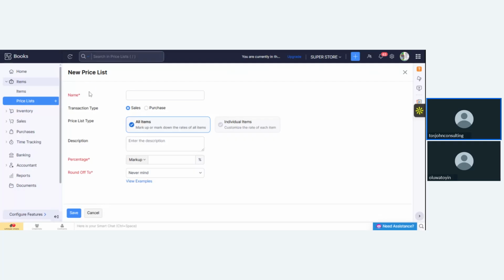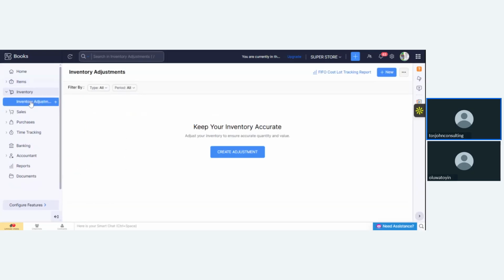So for this price list, you give the name, new price list, and the transaction type, is it sales or purchase? Then you put your markup and all the information you see, and everything will reflect on the software. So you see inventory now. You can do inventory adjustment as well. If you want to adjust any of those items or products, you can do that here. So it makes life very, very easy.